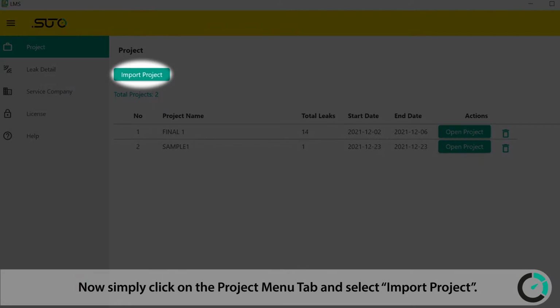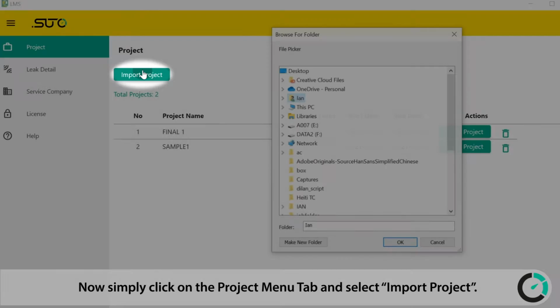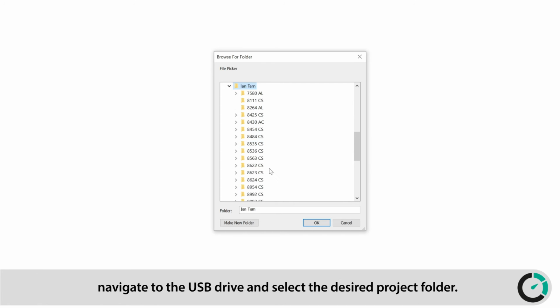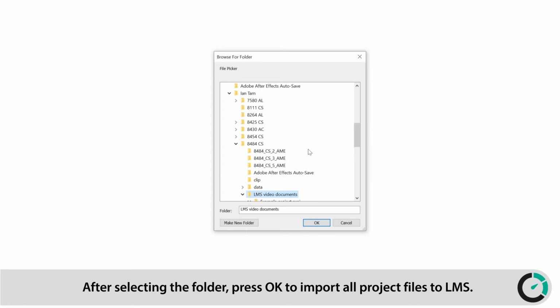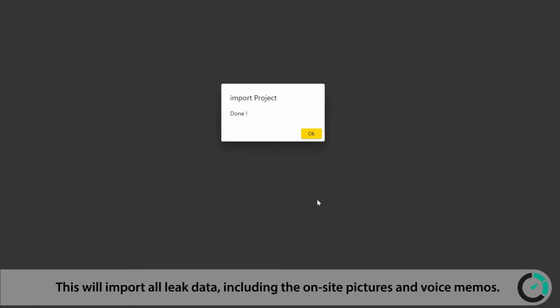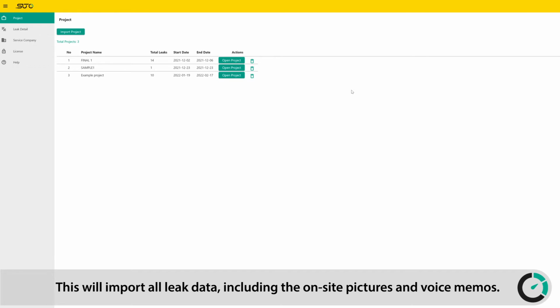Now, simply click on the Project menu tab and select Import Project. A pop-up window will appear. Navigate to the USB drive and select the desired project folder. After selecting the folder, press OK to import all project files to LMS. This will import all leak data, including the on-site pictures and voice memos.